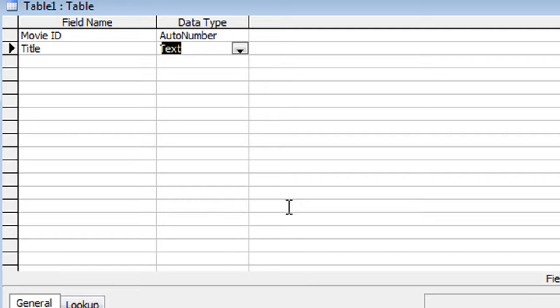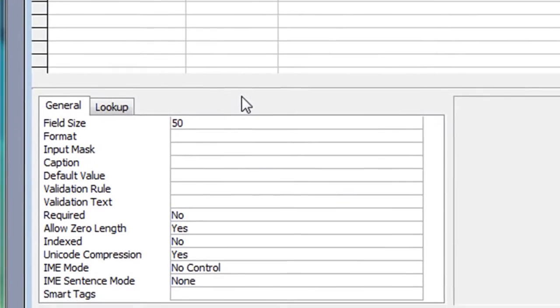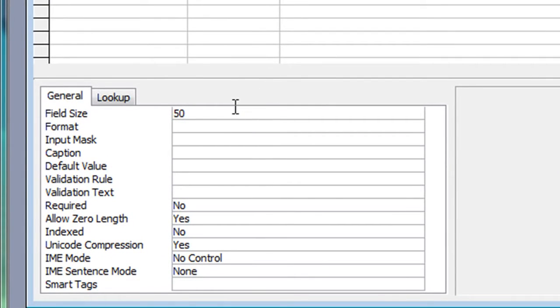Tab across, and this will be a piece of text, and it defaults to the text data type, so I don't need to change that. And if we come down to the field properties here, there's a few things I need to think about. First of all, the field size. Well, I'm going to leave it as 50. I suppose most movies would be less than 50 characters, maybe one or two titles go beyond that, but I'm not going to worry about those, so I will leave that at 50.